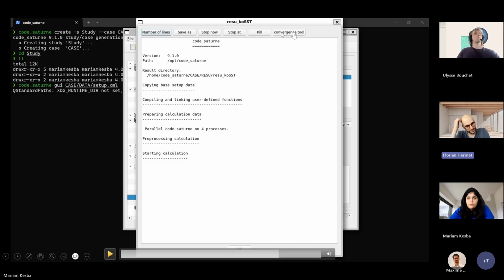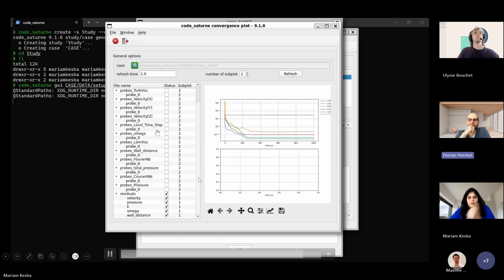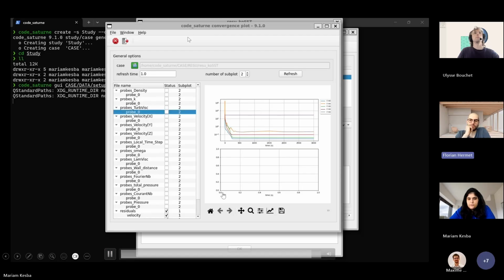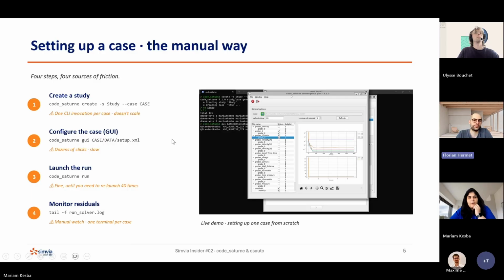So in the GUI, you can go to the convergence tool to monitor your case. So this is a live display of the simulation. So here you have the residuals. And then on the second plot, you can also, for example, see on the probes that we defined in the post-processing before, you can also visualize the values like this. It appears on the second graph. So this is just to show you how we set up one case in Code Saturne.